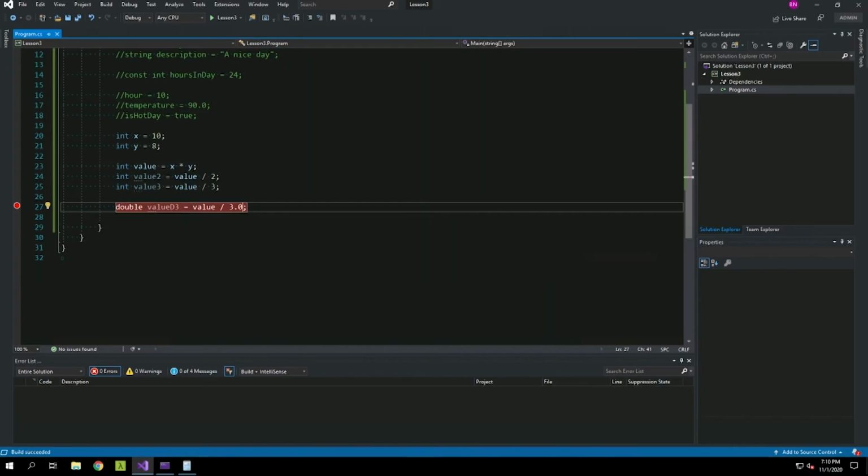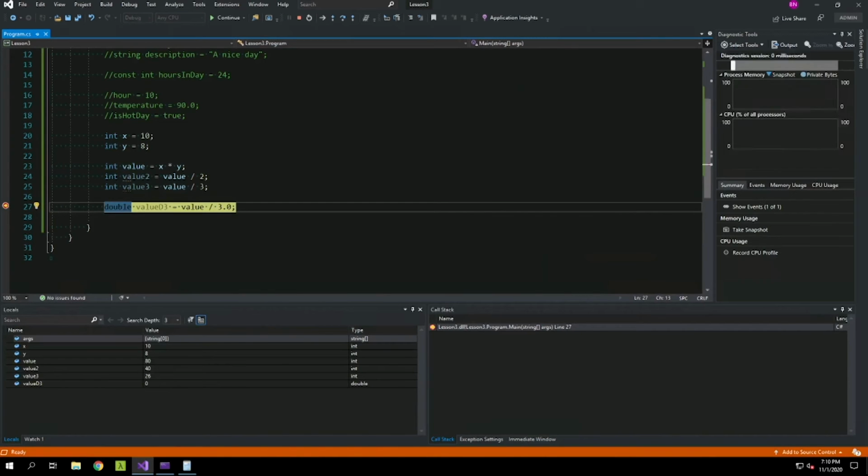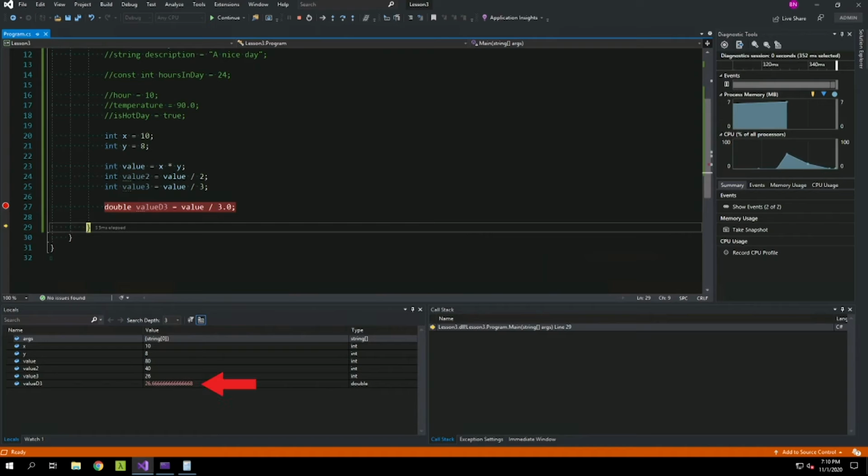I'm going to hit F5. F5 runs and it will run to the breakpoint. And let's skip over. Okay, now we've got 26.666. And so you've got to be careful when you're doing division with integers, because if you're not careful, you'll end up doing integer math and you'll lose some of the data. It won't cause an error, you just won't know. Okay, so you've got to be careful with that.